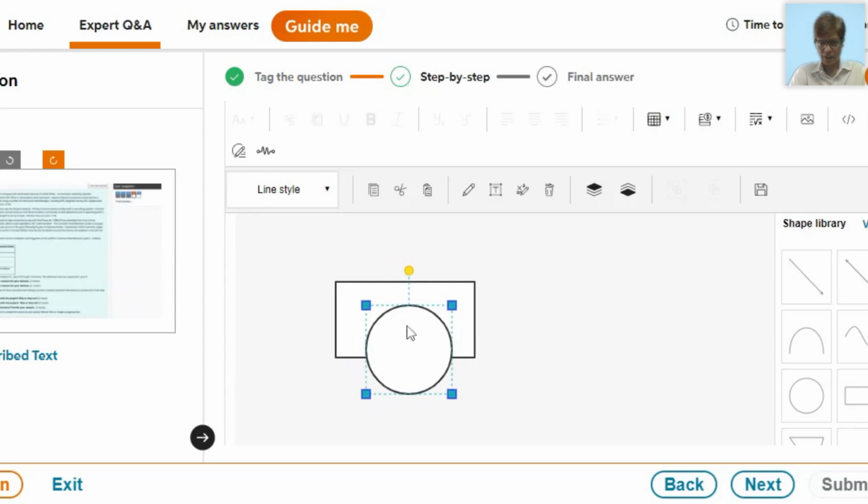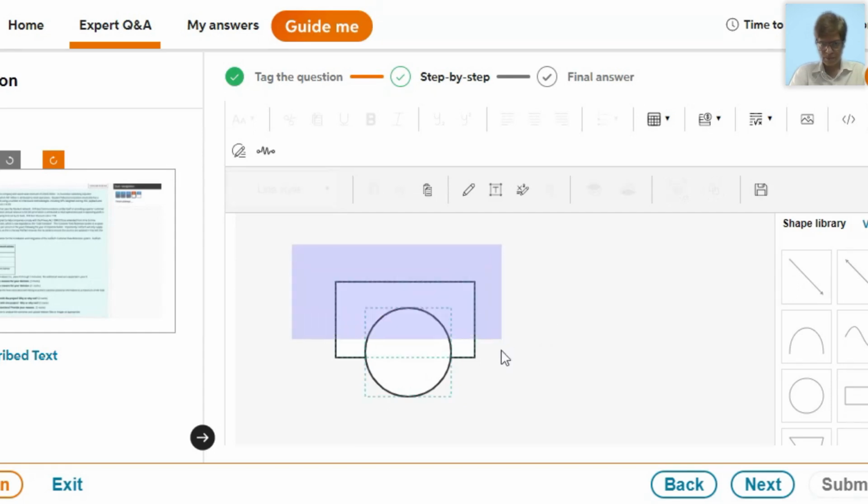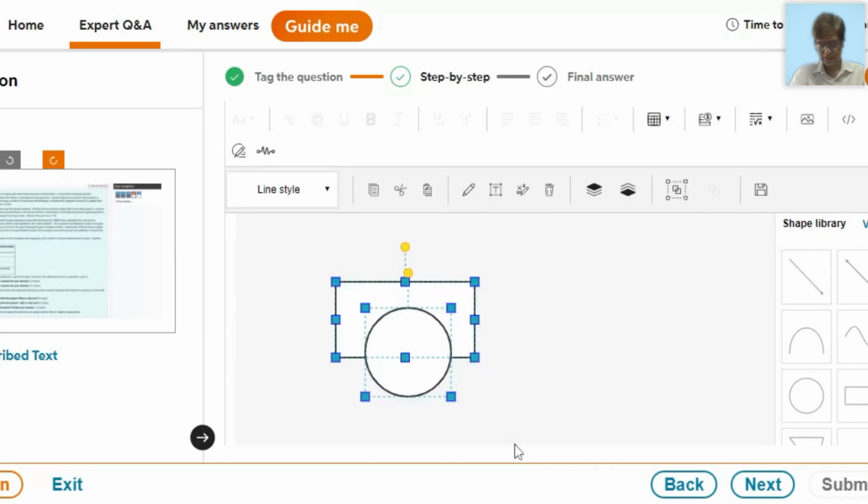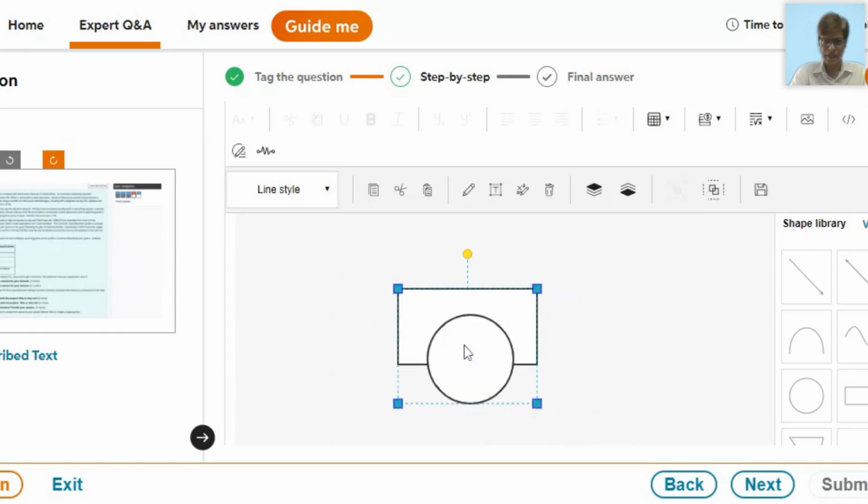I also have the option of grouping these two objects together. How will I do that? I'll just select both these objects with my mouse, and then I will click on this particular tool, which is group selected shapes together. And now it will behave like a single object.